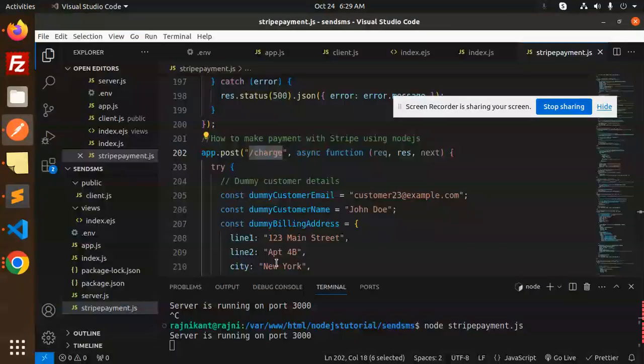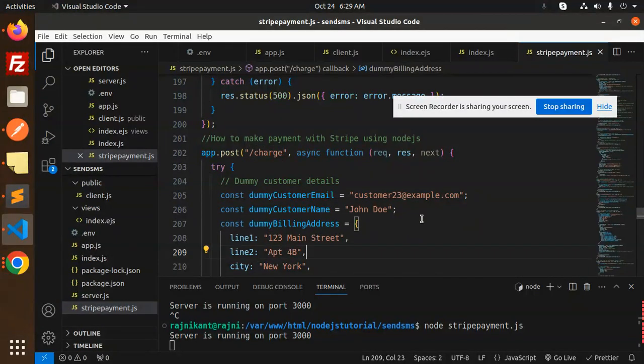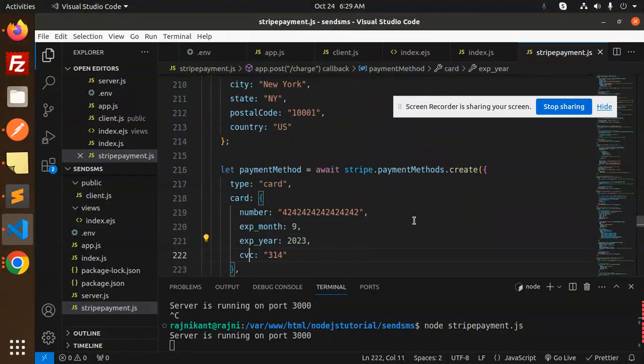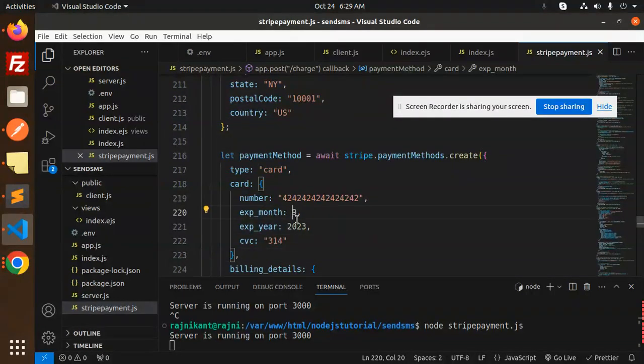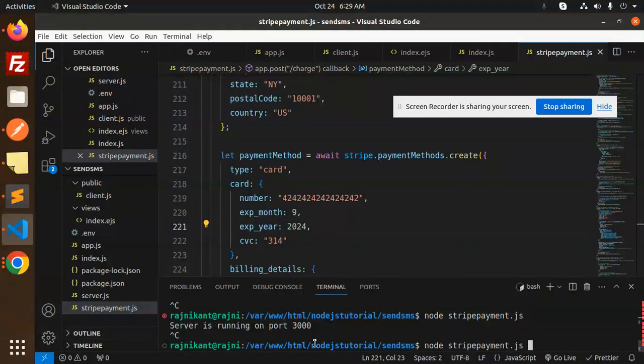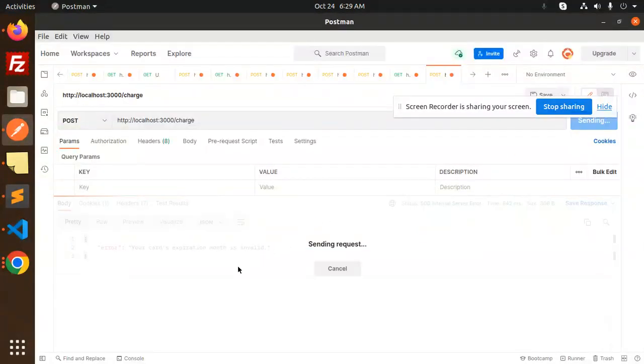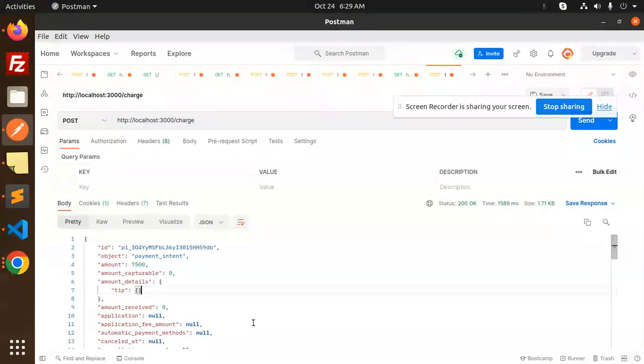Your card expiration month is invalid. Card expiration month. Let's have a look. Where is the card expiration month? Okay, it should be 24. Okay, let's send this. And we have the full details.